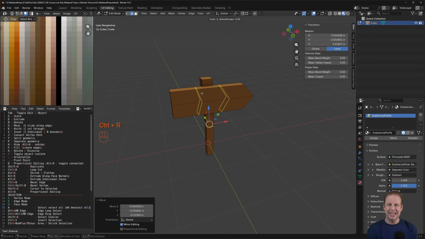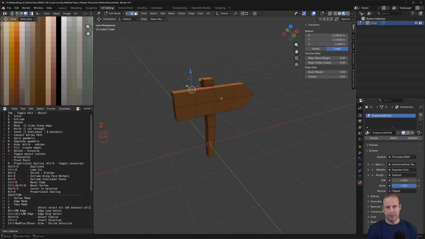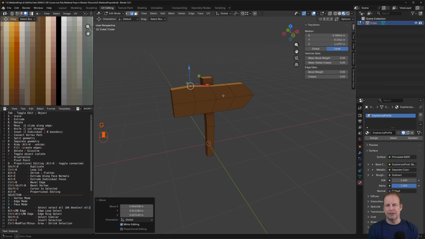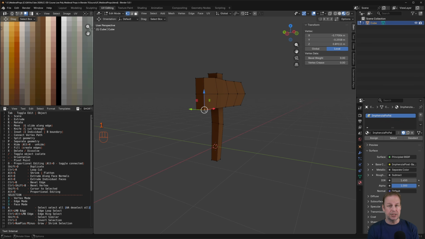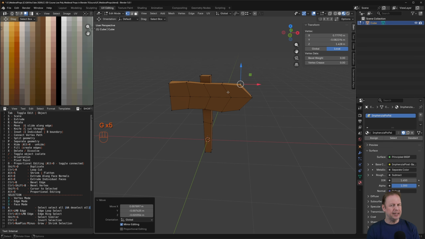Press Ctrl R again to make loop cuts on the sign. Use the mouse wheel to add more loop cuts. Now you can select vertices, edges and faces and press G to move them around. Rotate the viewport with the middle mouse button so you can displace geometry in different directions. Beginners tend to make perfectly straight edges, but adding these small variations give it character and also affects how light reflects.